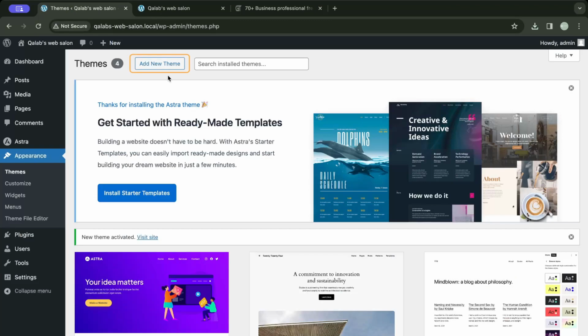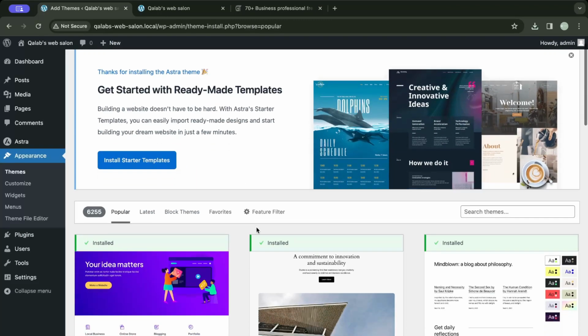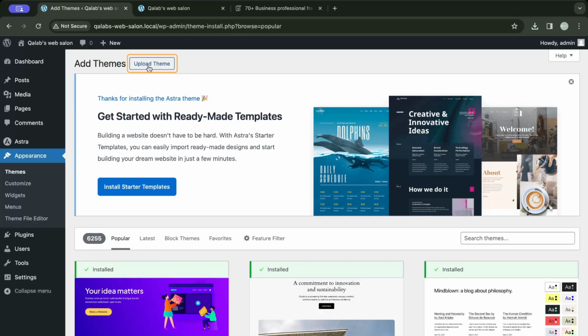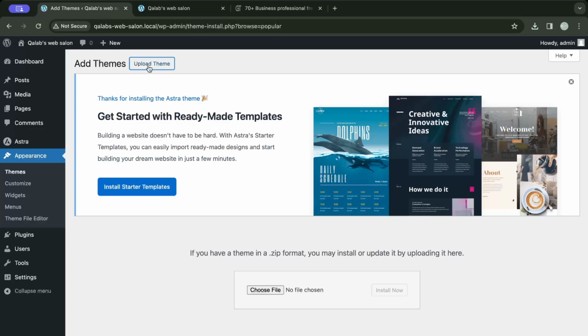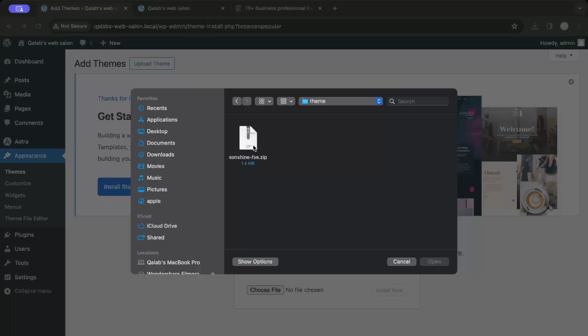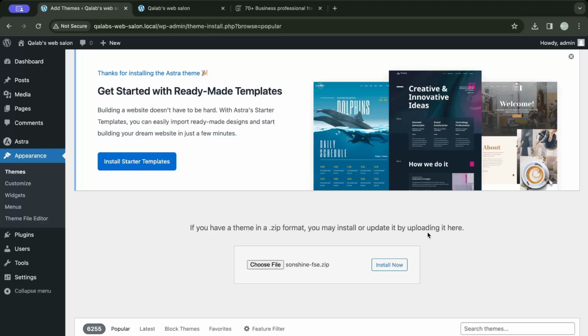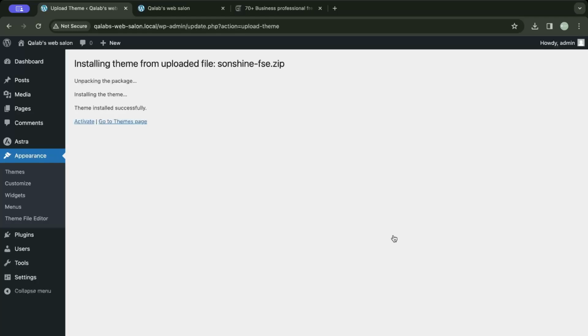Again, click on the Add New Theme button, and this time, instead of choosing a theme from here, you need to click on this button saying Upload Theme. Then click on the Choose File button and select your theme's zip file. Once you have selected the theme file, click on the Install Now button. After the installation, click on Activate.